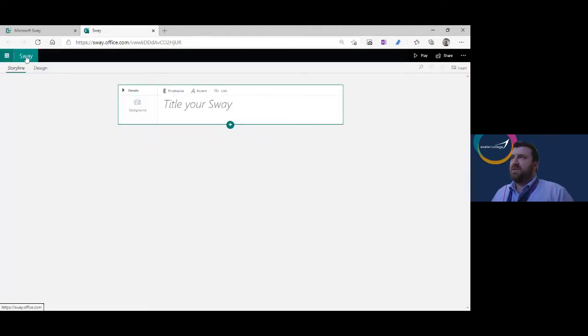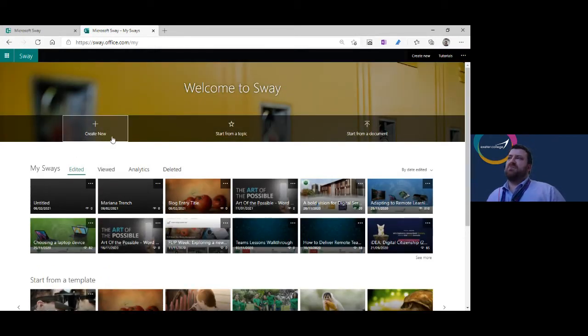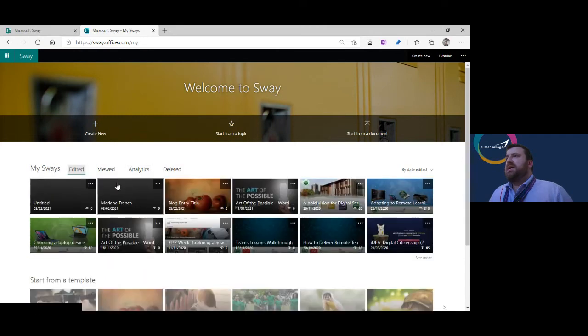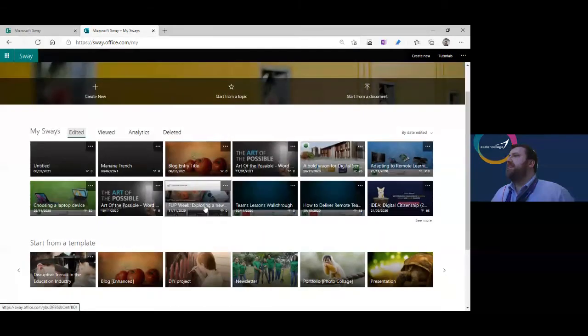there we go. Right, so now I'm in Sway. This is the button I'm looking for at the top. I want to go back to effectively the home page. There we go. So when it says welcome to Sway, this is the screen I really want to share with you, because this will show you all of your existing Sways, and this is where you can see your analytics as well on who's been accessing them, in addition to being able to start from an existing template. And this is a really great way of getting started on something new with very little effort.